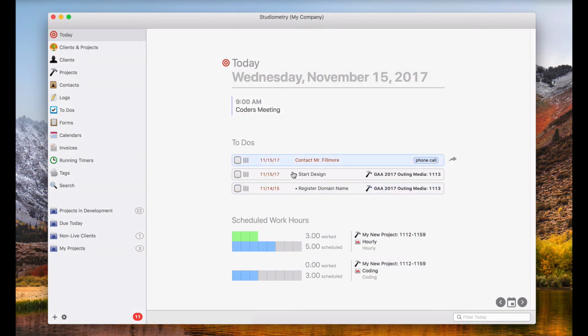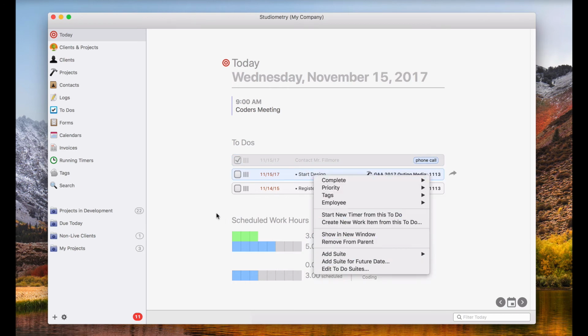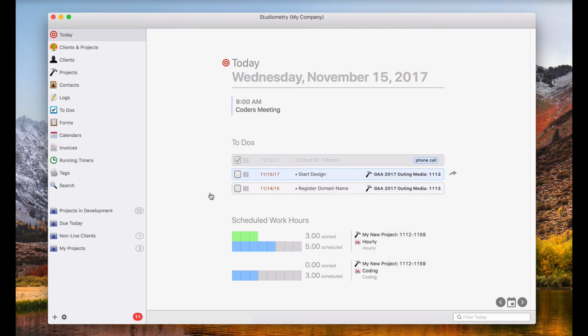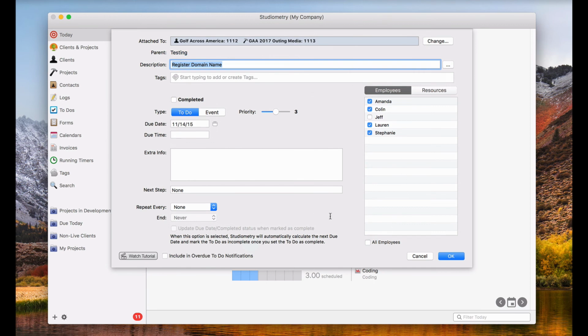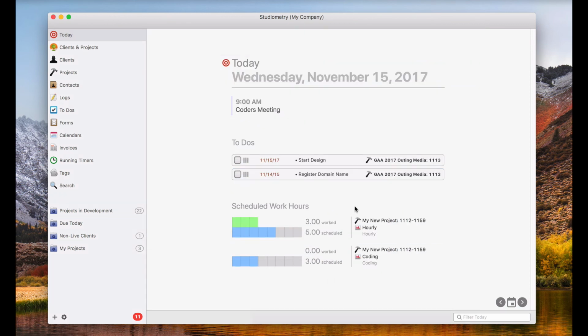With to-dos, you can do many things. You can mark them as completed. You can right-click on them to access the standard contextual menu. You can click on an associated client or project to view the related item. You can actually click on the to-do itself to bring up the information window. And you can also click on the arrow on the right to delay the to-do until a future date, be it tomorrow or a specific date.